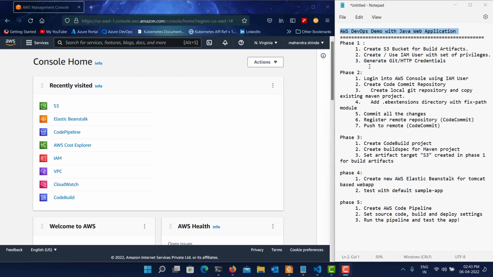I have designed this particular demo to have 5 phases. In phase 1, I'll be creating some preparatory tasks. I'll be just setting up everything. I'll be creating an S3 bucket for the build artifact. Then I will check if I have an existing IAM user, or I will create a new IAM user with a set of privileges that allows him or her to use AWS DevOps services.